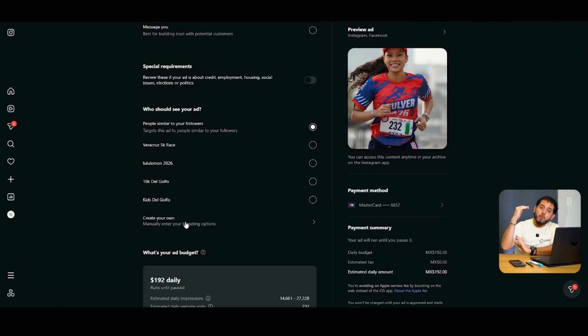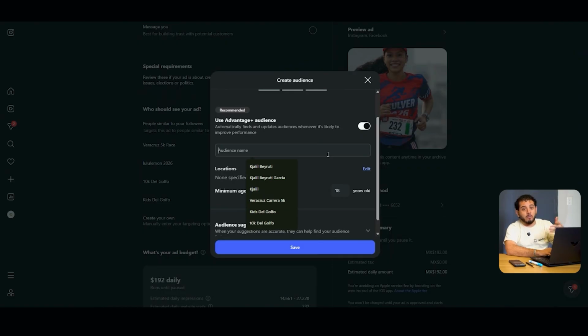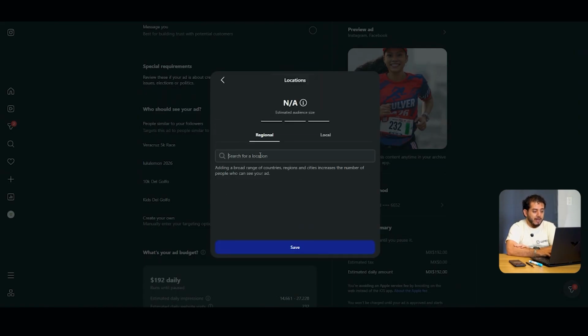Now, if you want to look a bit more professional and get better results, let's go to the option to create your own. We're going to create the audience here, okay? Here we go to audience name. We can call it, for example, Veracruz 5K race, or you can use the name of the race, whatever you prefer to identify it. From here, in locations, we'll click on edit and you'll look in the regional section.